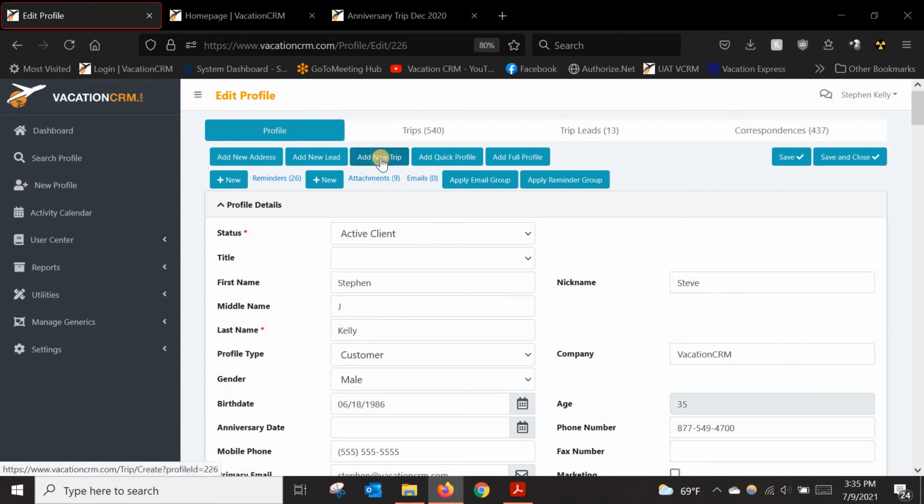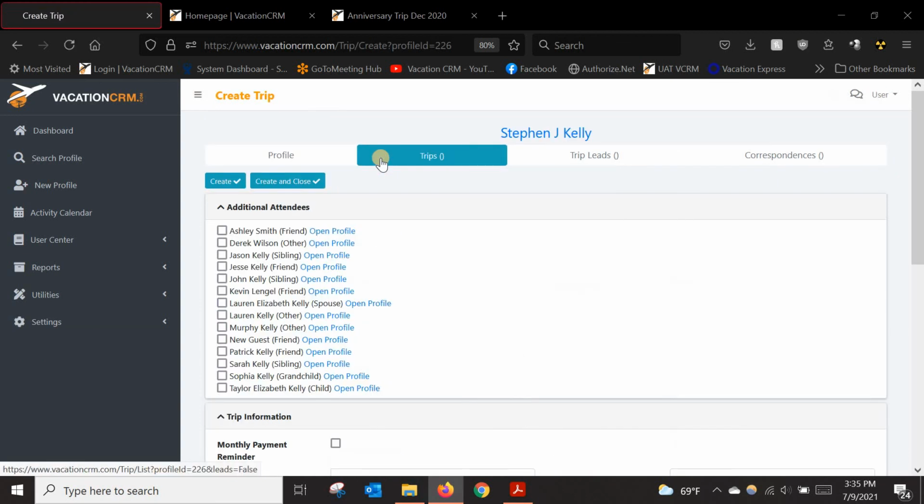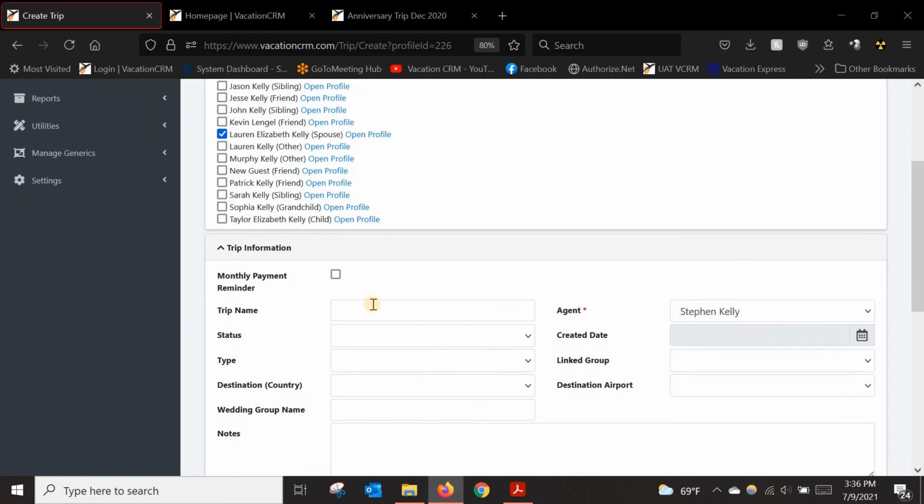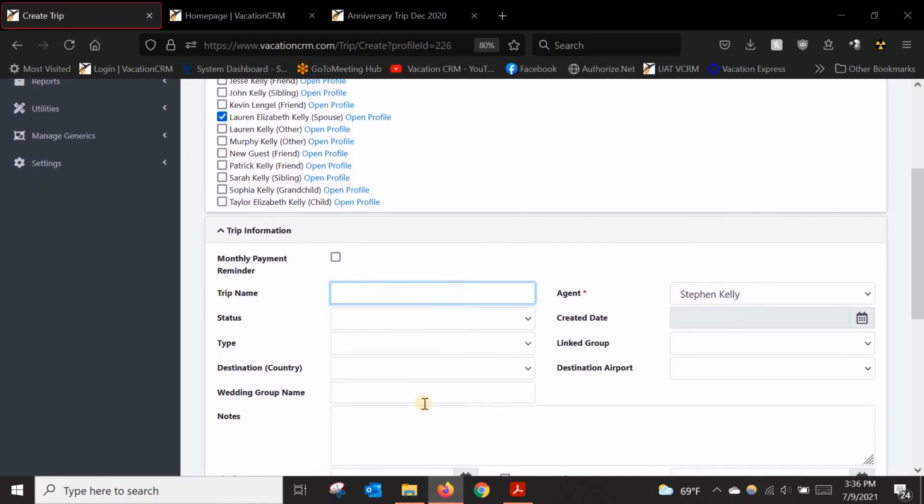Step 2 is you're going to click add new trip here, and this is the new trip screen. So you will see that same list of family and friends here. So let's say Lauren is going on this trip with me. I'm going to check the box next to her name, and here I'm going to fill out the very basic trip information. There's still another step, so this isn't everything that you're going to do.